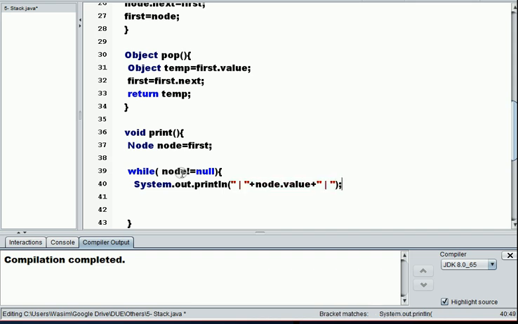Beautiful way. I learned this online. This is a beautiful way to print your stack. It will look great actually. And don't forget to increment the node like we always do. The printing is done.